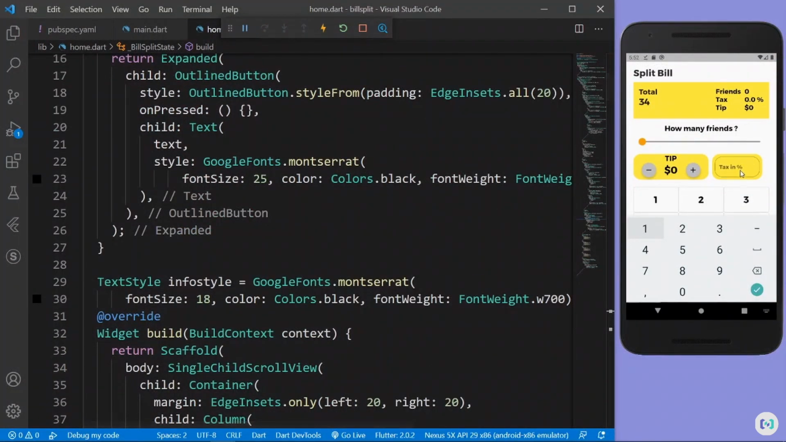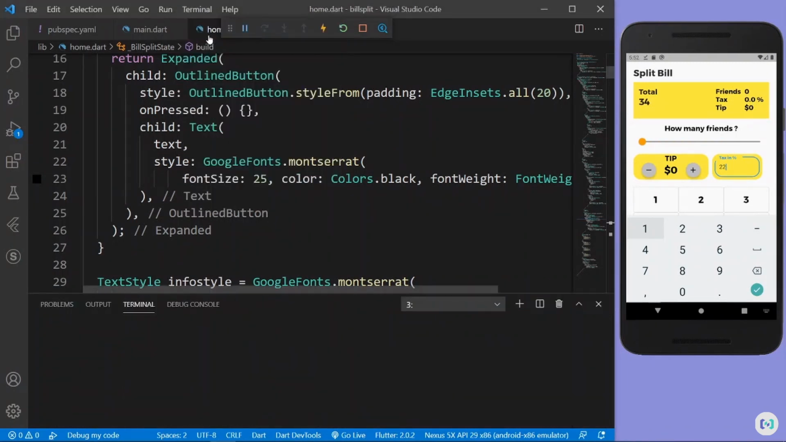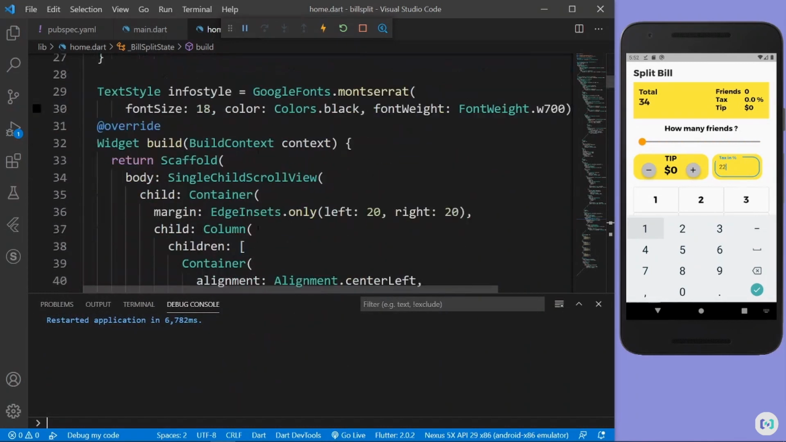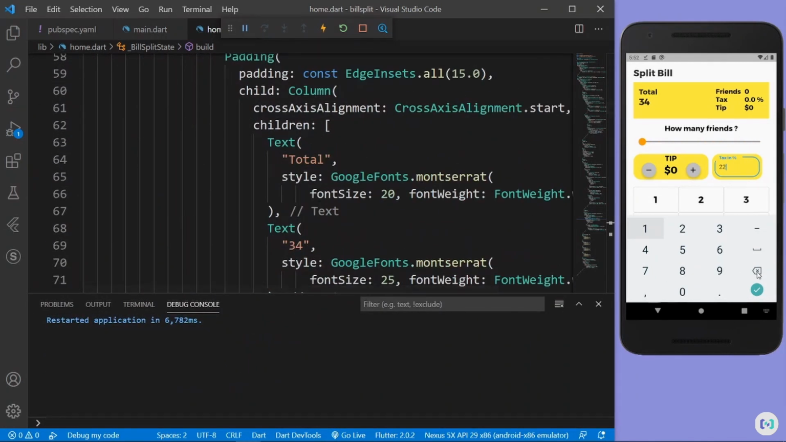So I just did a quick restart. Now when I enter a value, you will see it should actually update there. No, it's not updating. Do I have any errors? No, I don't have any errors.